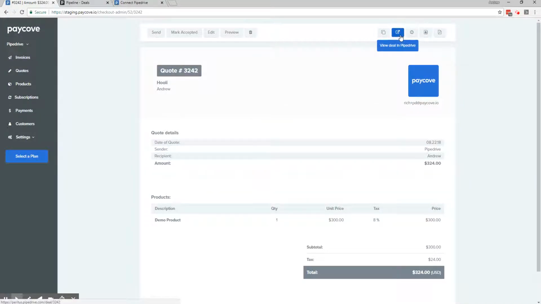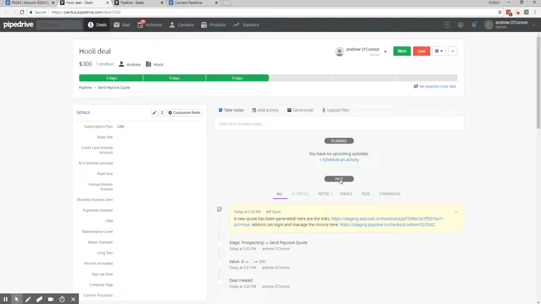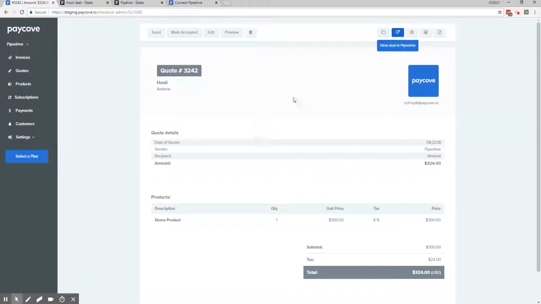You can always go back to the deal in Pipedrive by clicking this button right here. And you can also see, once a deal's been created, in the activities feed, a link to that different deal or that quote has been actually generated as well. We're adding more features, including the ability to download PDFs in this particular activity feed. But right now, it's just an easy way to link between the two systems.